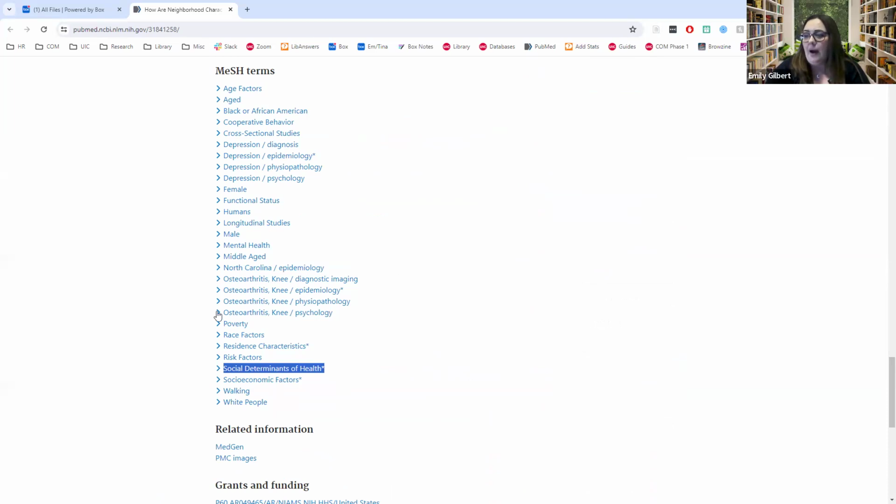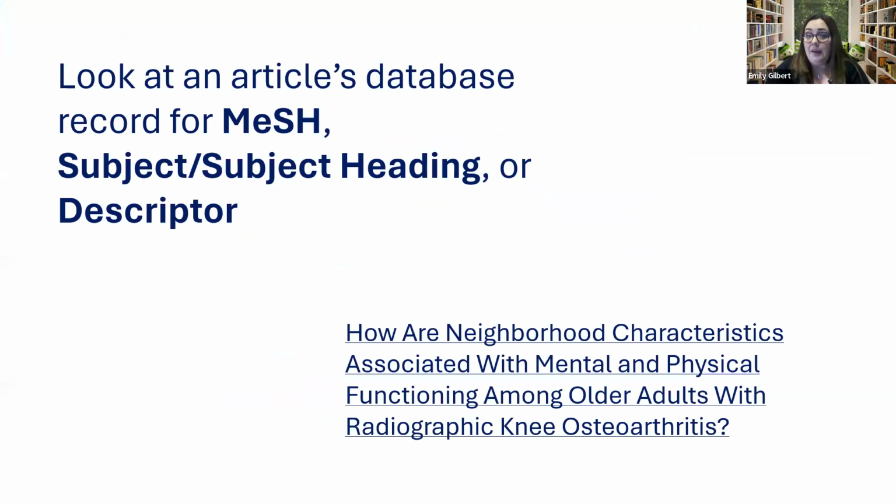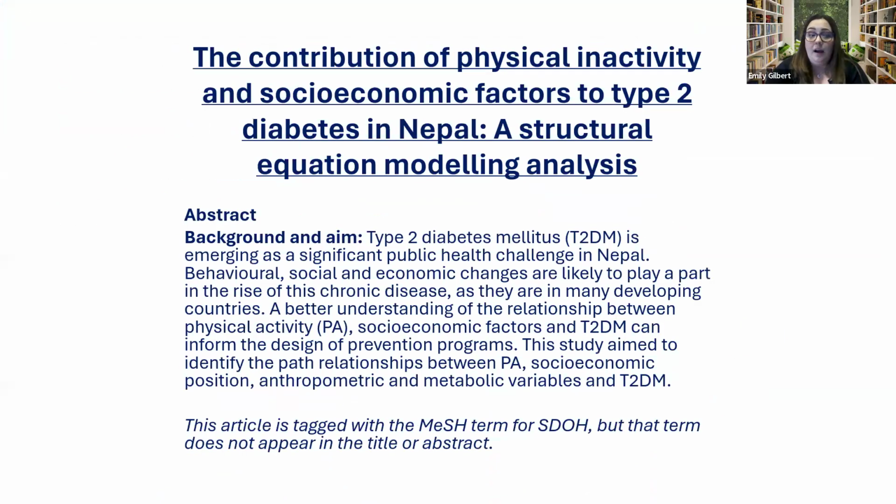It has some other things there that are helpful. So here's another example on the slides of an article that is tagged with social determinants of health, but the term is not in the title or the abstract. So this is one way MeSH can be helpful, whereas this would not have been found if we were just using keywords.